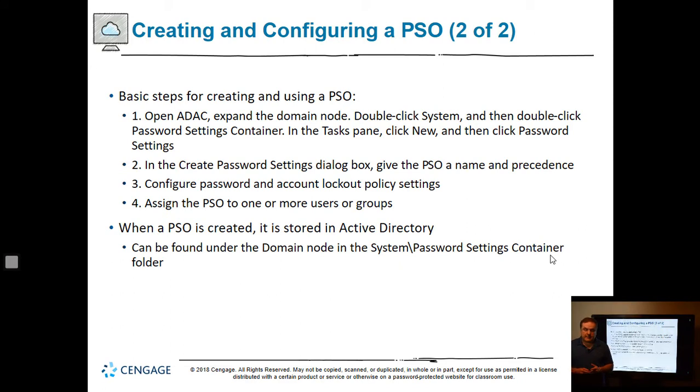So you've got some basic steps for creating a PSO. You open Active Directory Administrative Center, expand the domain node, double-click the system, and then the password setting container. And then you go to the password settings.